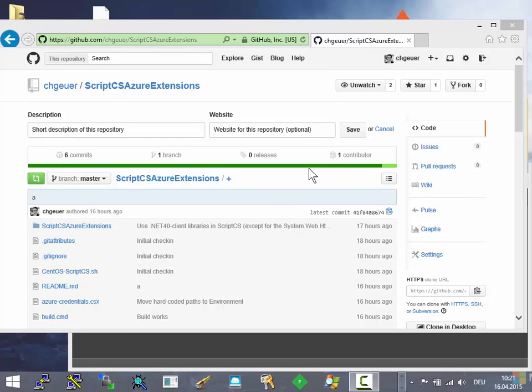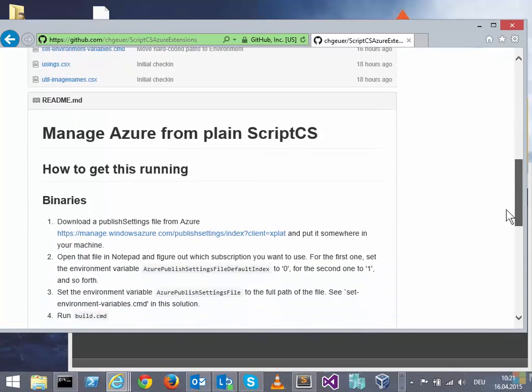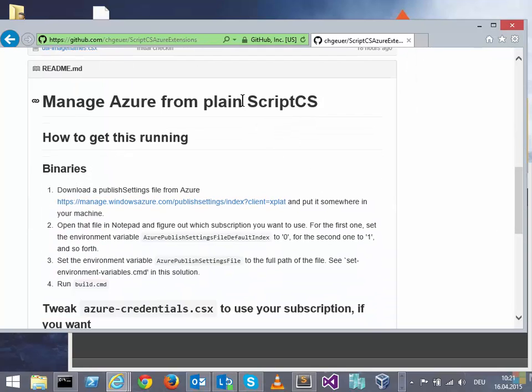Hi, in this video I wanted to quickly show you how to call the Azure Management API from ScriptCS. In order to demonstrate this, I created a quick solution on GitHub in my Geuer account called ScriptCS Azure Extensions.